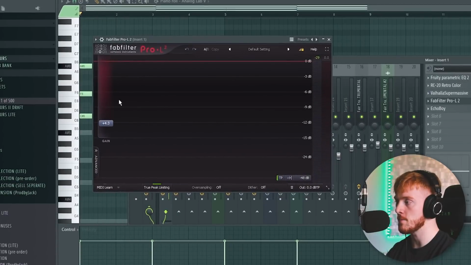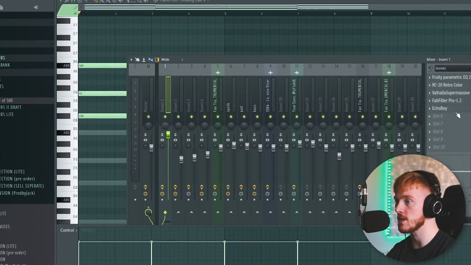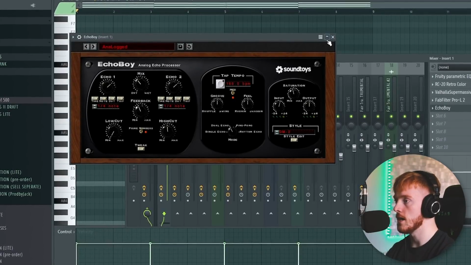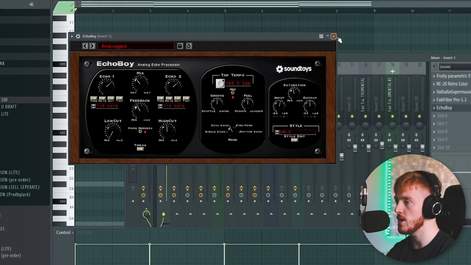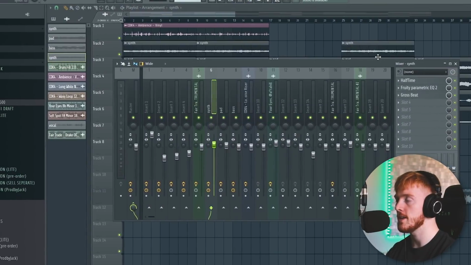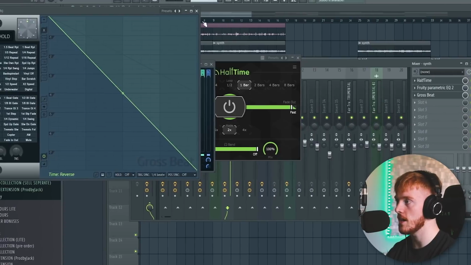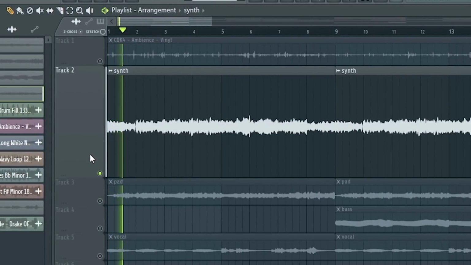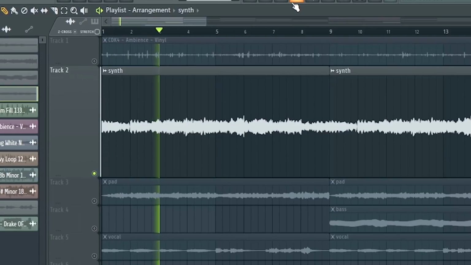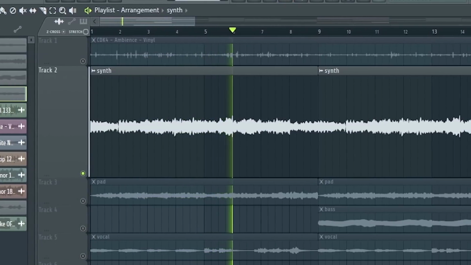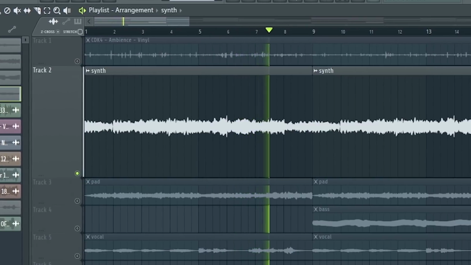Pro-L 2, this is just a gain plugin. I've put up 4 decibels of gain, so it's really quiet. And then Echo Boy, analog preset like we always use, 1/4 note, and dry wet sort of halfway-ish. Once we did that, we put it into another mixer channel. We half-timed it, EQ'd out the low end again because of the half-time, and then reversed it with Gross Beat. So those are the chords basically with all those effects on it.